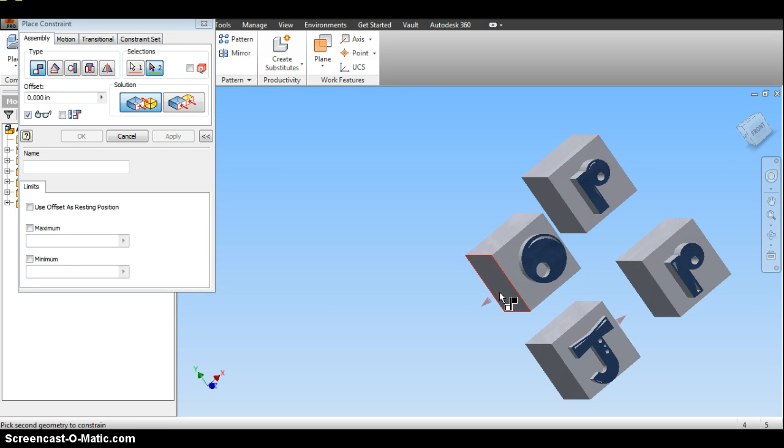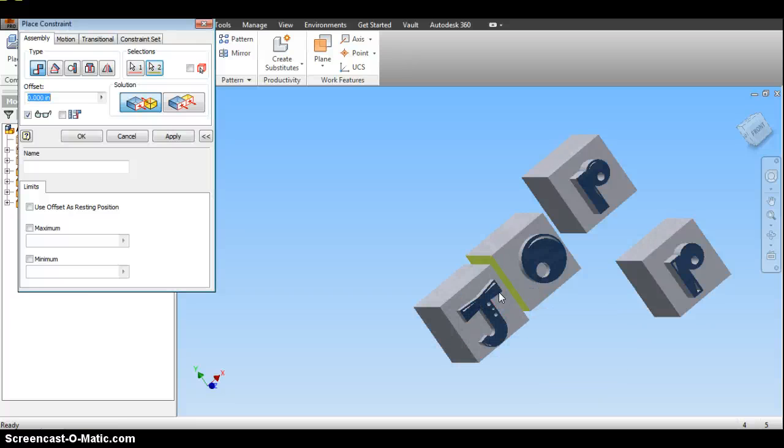I notice when I do constrain commands, it gives me arrows so I know what I'm pointing to. I see one arrow going to the right of the J, and on this one there's an arrow going to the left of the O. So I click, I hear a cowbell sound, cowbell is good luck, and I notice that they're joined together. If I like that, I click apply.